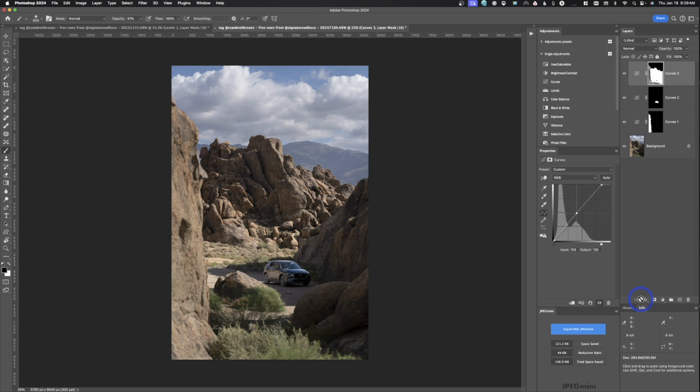Well, that is it for today's tutorial on just how to do a basic adjustment inside Photoshop, with a little bit I showed you with Adobe Camera Raw.